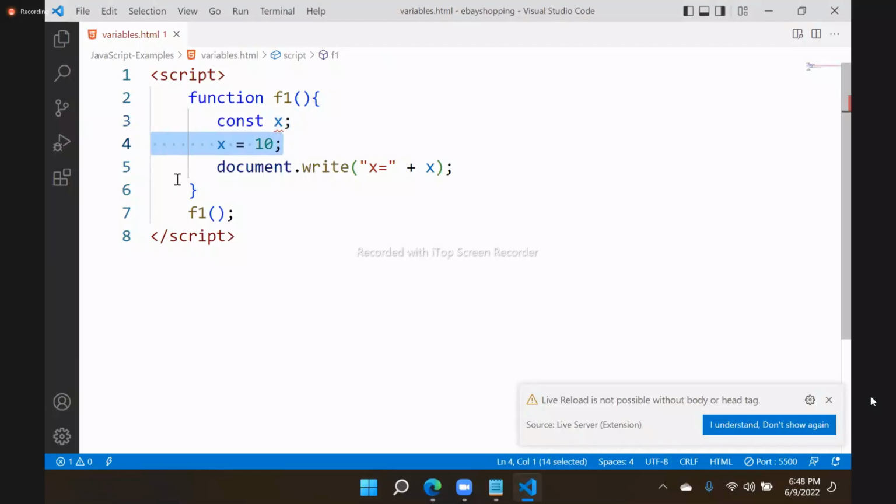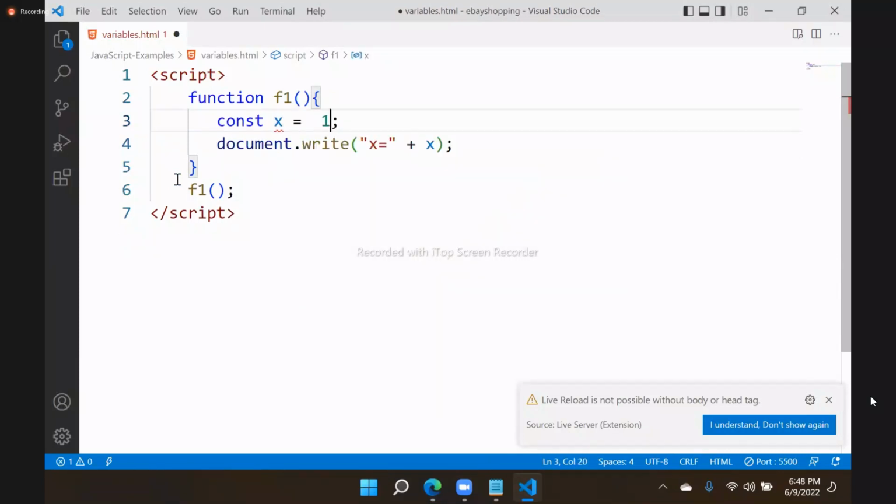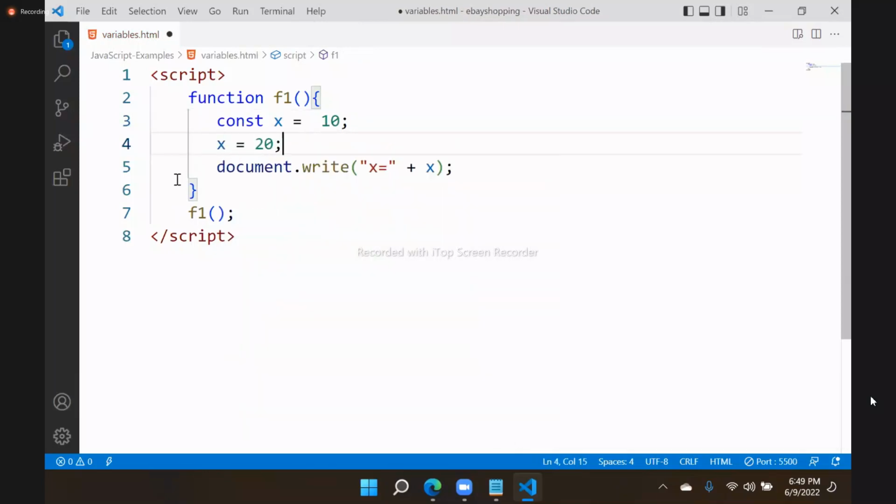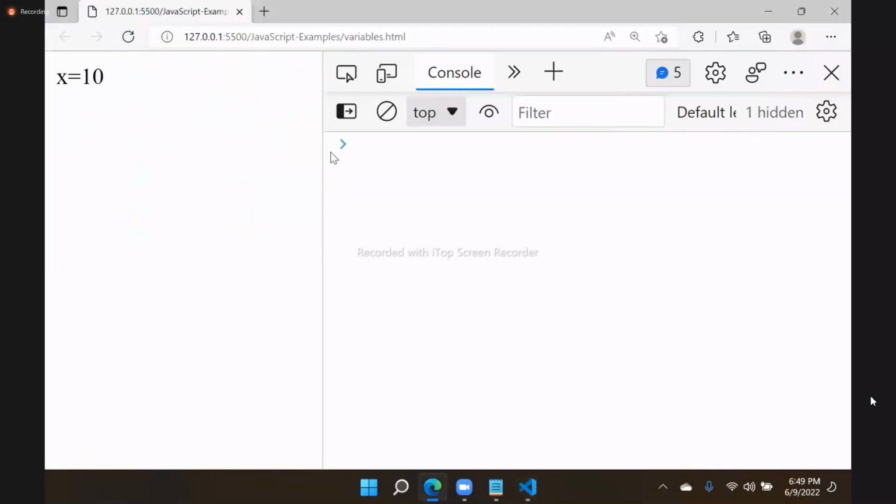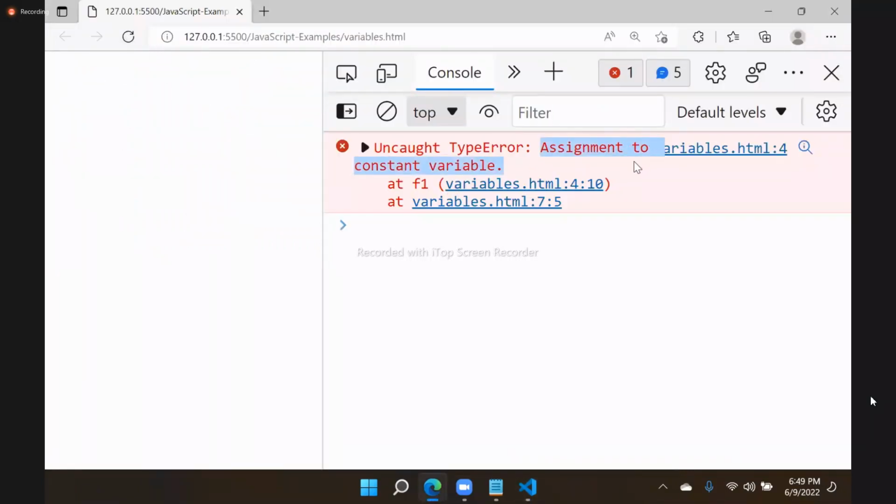That means I defined like this: x equal to 10. You know what is meant by initialization. Now after that, x equal to 20. Is it valid? Second line, assigning. Does const support assigning? No, then it is invalid. It will not support. Only initialization. It will not allow you to assign. If I try to assign, it will show a message: assignment to variable is not supported.